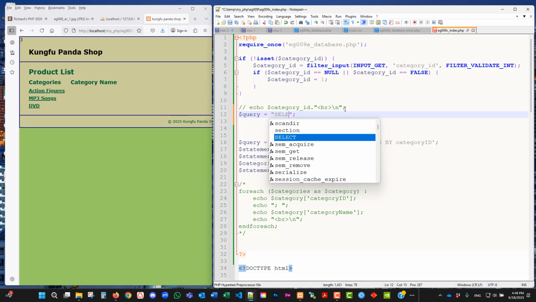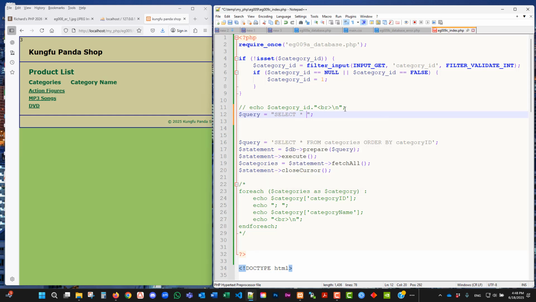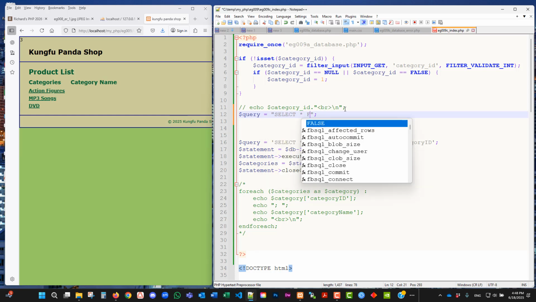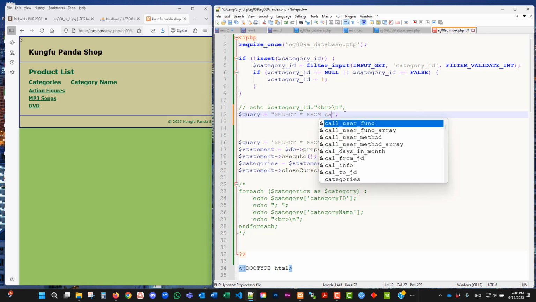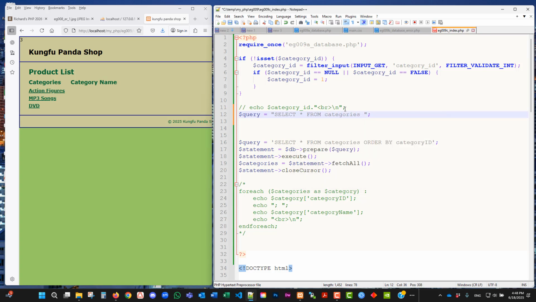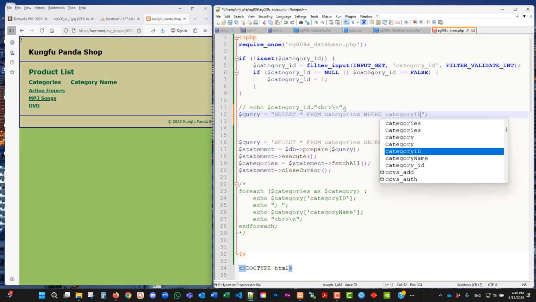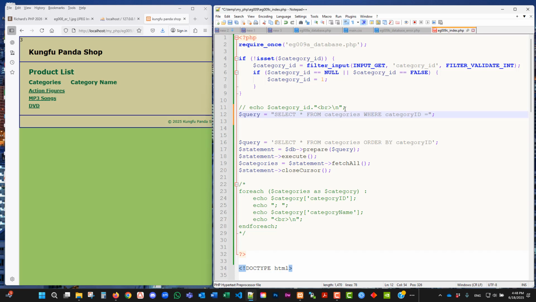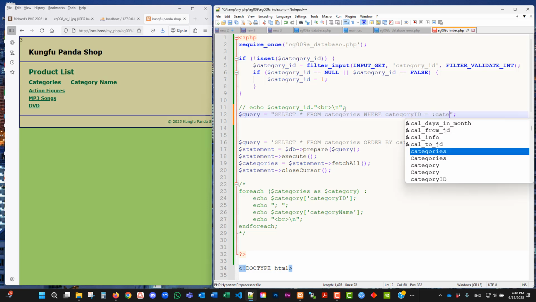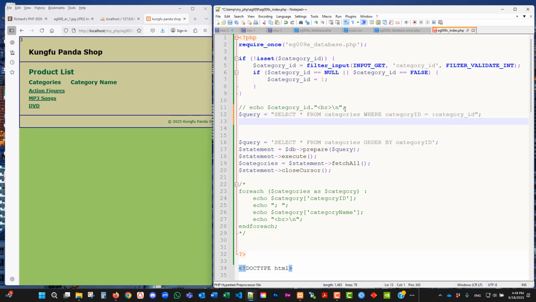And this one is select star from categories table where the category ID equal to 1 or 2 or 3, okay? So let's say is, and we are pretty sure that we know how to bind values, so we are going to bind it to this thing, this spelling.